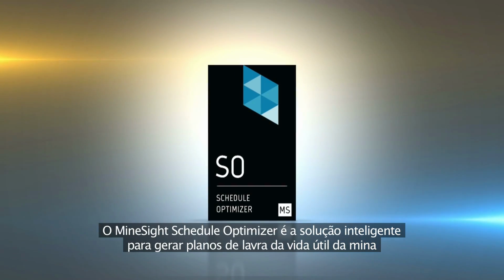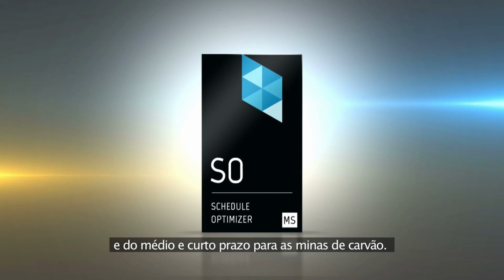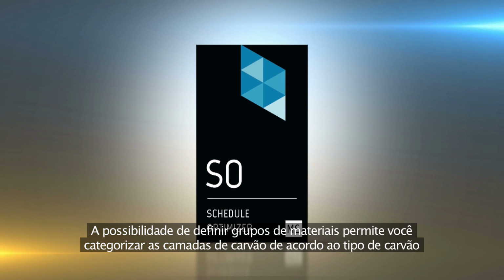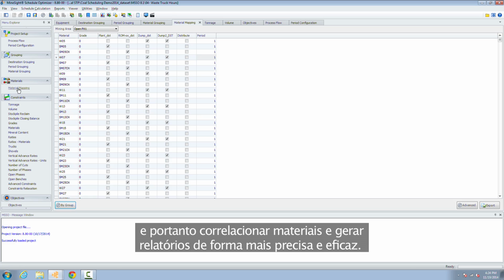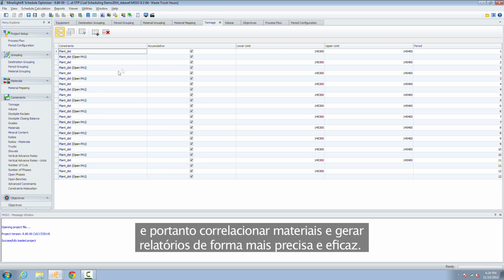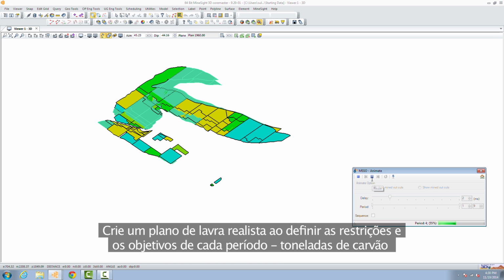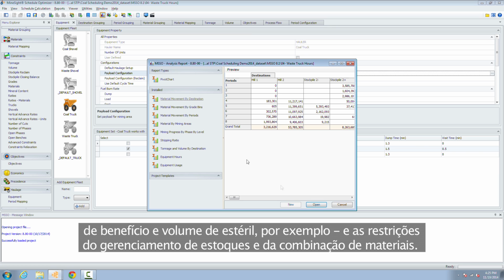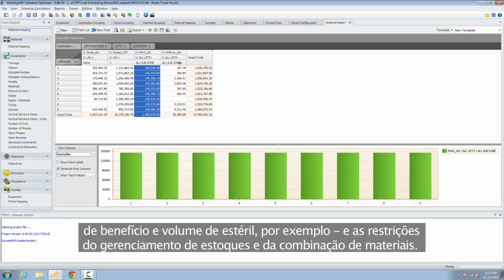MineSight Schedule Optimizer is the smart solution for generating life of mine, midterm and short-term schedules for coal mines. The functionality to define material groups allows you to categorize coal seams by coal type for better and more efficient material mapping and reporting. Generate a practical mining schedule by defining period constraints and targets such as clean coal tons and waste volume, as well as stockpile handling and material blending constraints.